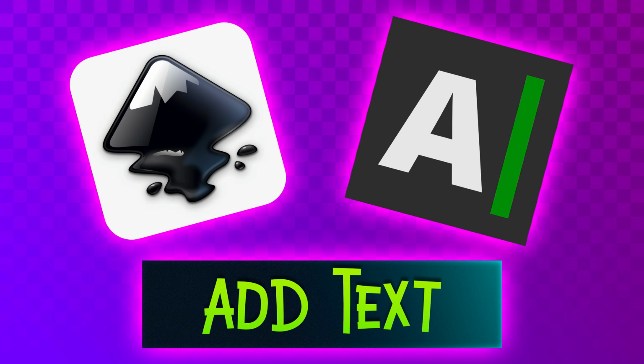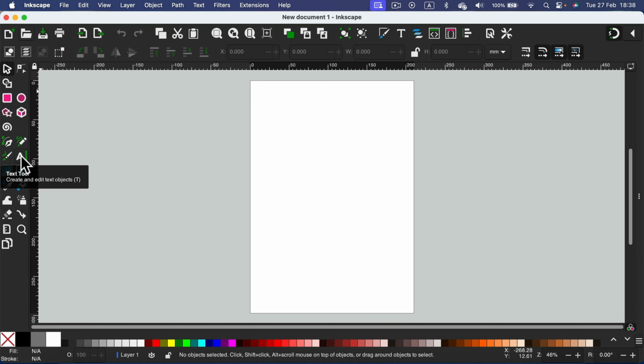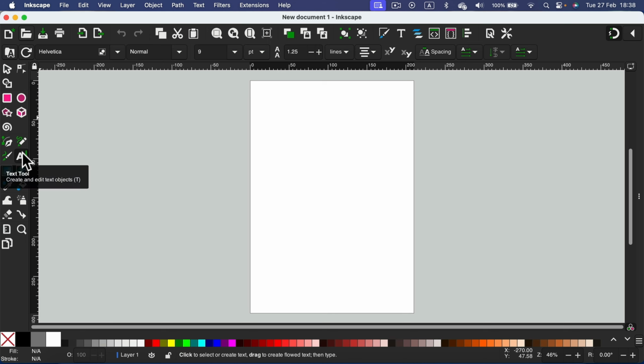Let me show you how you can add text to your Inkscape project. Simply head to the left to our tool panel and search for this letter A. That's the text tool. You can also trigger this tool by pressing the letter T on your keyboard. With this tool selected, you will be able to click on your artboard, and this will allow you to type the text.